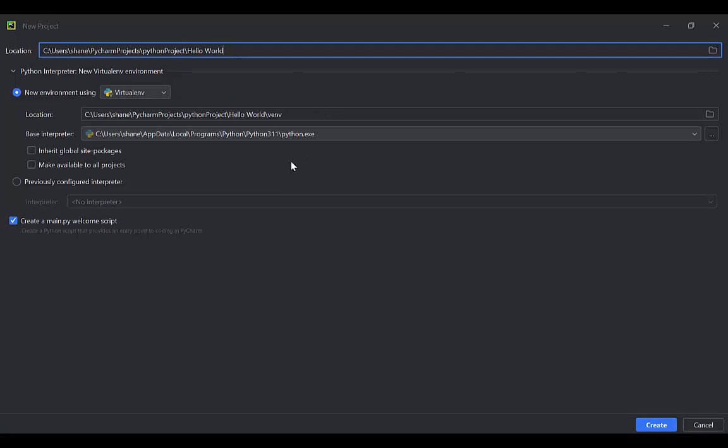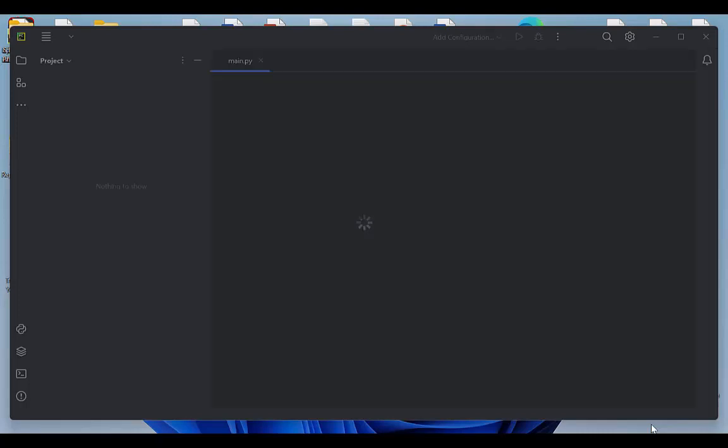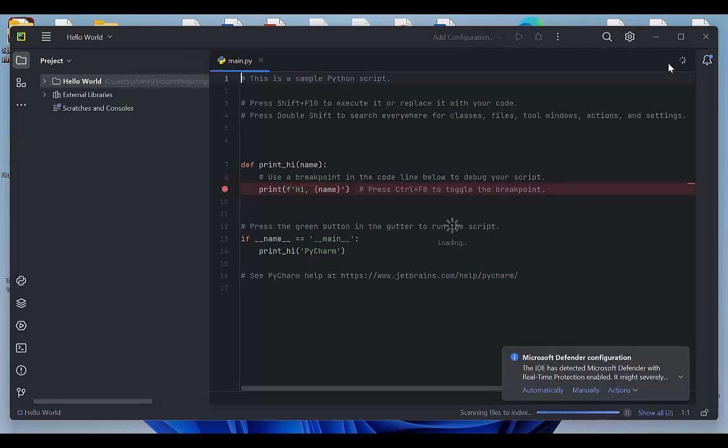We have our base interpreter. What does that mean? Our interpreter is what actually takes a look at our Python code and will convert it and actually run it. Without the interpreter, you're not going to be able to run any Python code. Once you have that, you're going to click Create. And now it's going to create the virtual environment so we can actually create our first Python project. So it's going to go ahead and start. And this is what we have.